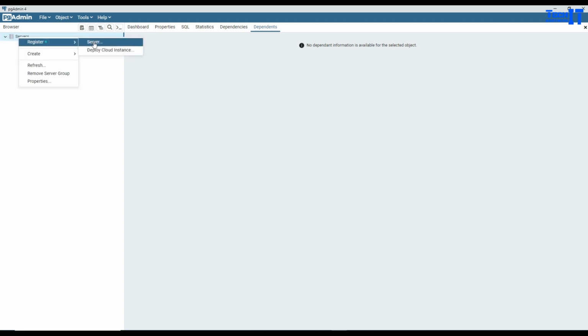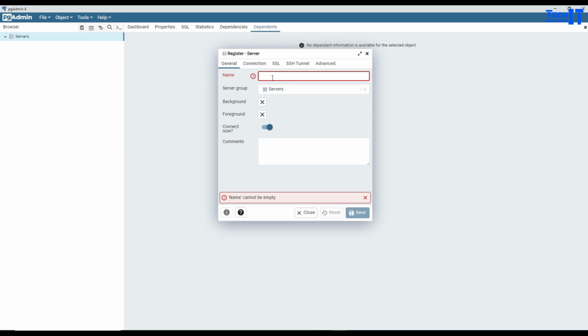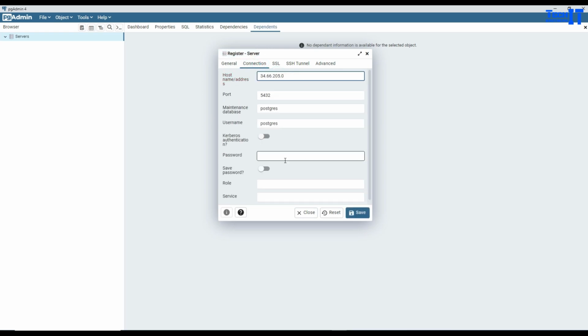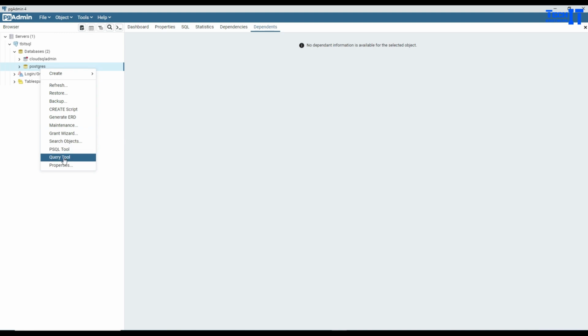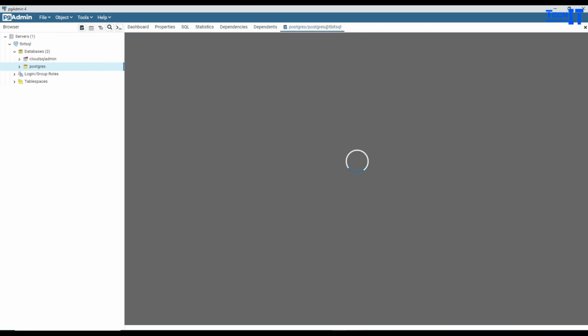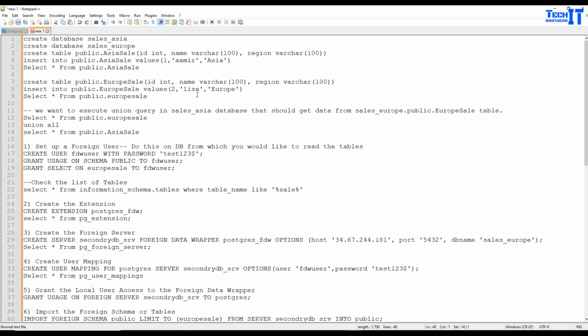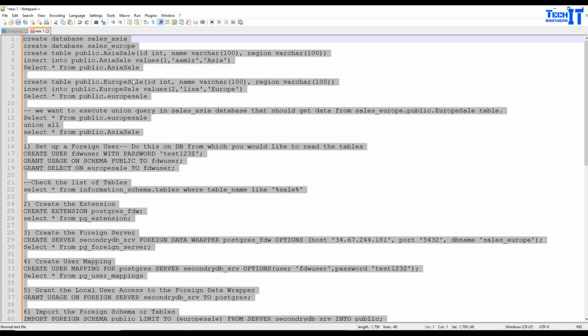Now I will right click here, register, and click on register server, and I'm going to give the name TBIT SQL or PostgreSQL, whatever you want to name it. And here I will use the username postgres and the password that I provided at the time of installation or creating my TBIT SQL instance. Now it is connected. What I'm going to do is right click on the Postgres database and go to the query tool. And the next part, we will go to this notepad here, and I have all the queries written already, and I will show you step by step.